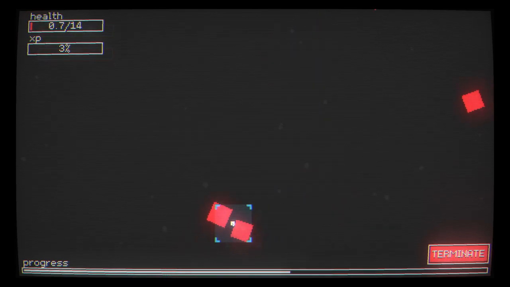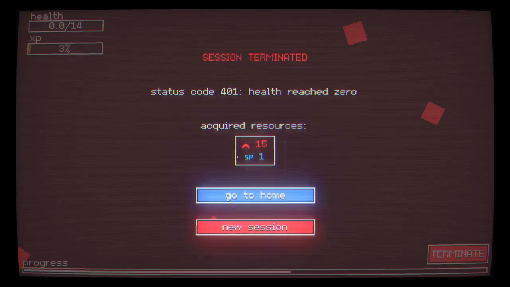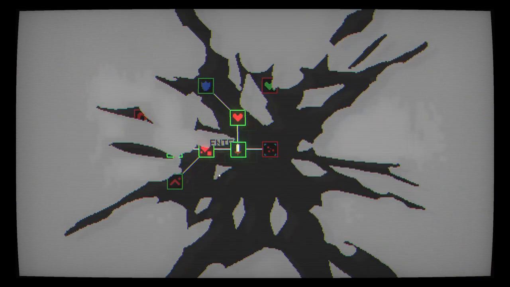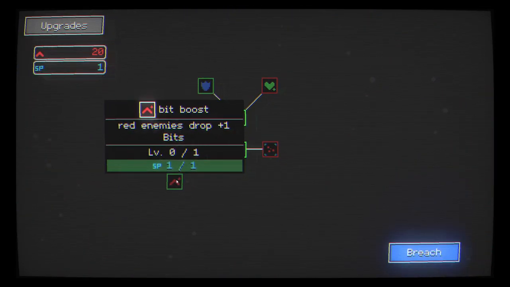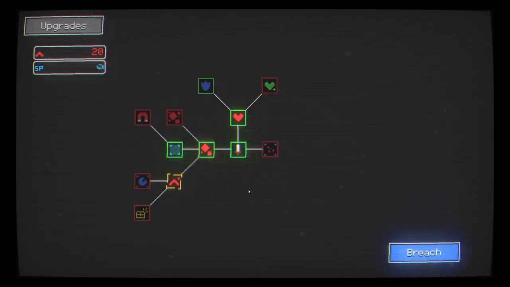Lovely. We are definitely going to get more than 12 this time. 15 and an SP. So let's go home. There was something that required SP, which was this one down here. Red enemies drop plus one bits. Excellent. So that literally gives me more per run.